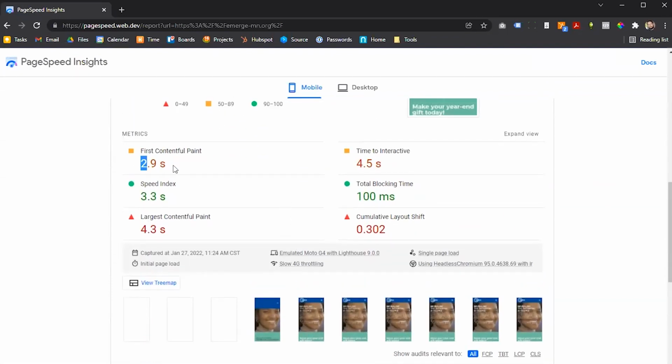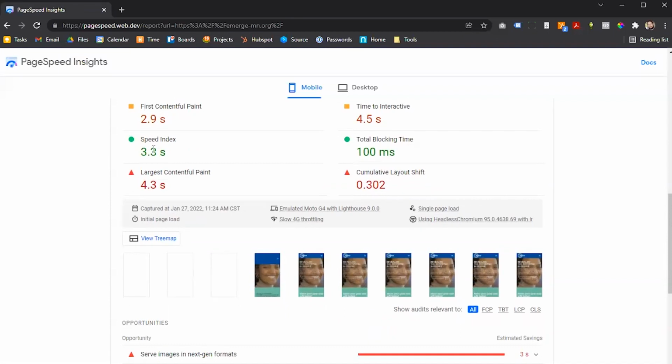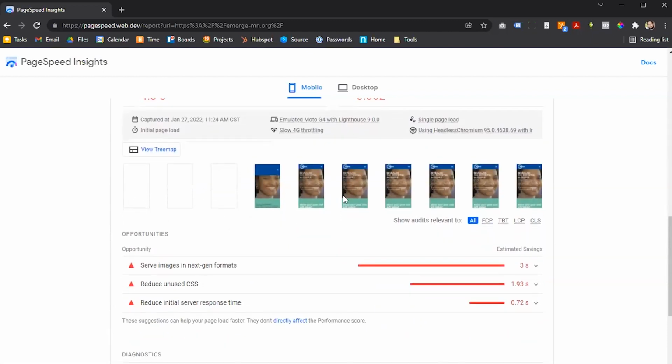So 2.9 seconds, that's how long it takes for the screen to show the majority of the design. 4.5 seconds until the site is interactive, and you could scroll or click on links. So that's what those things mean. And you have very good speed and very good blocking time. This is things that are loading, like scripts or fonts, that block the interaction. So this is pretty good. This is not bad. Here's the little timetable of things loading, so you can see how the site loads in on a phone.